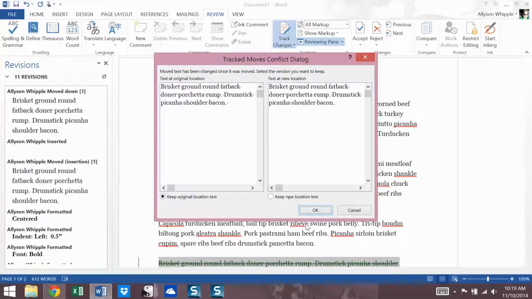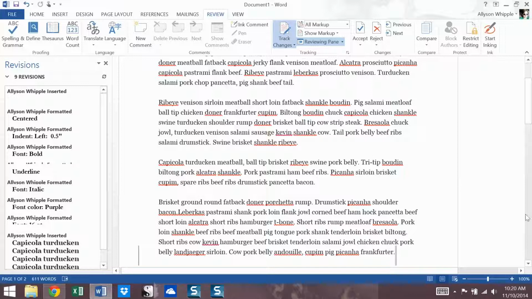And now it gives me a conflict dialog, so I have to decide if I want to keep it in the original. Since I moved the text, since I cut and pasted the exact text, it's giving me a conflict. It's like you can't have this cut and pasted at the same time. So I have to decide whether I actually want to make that change. Now I'm just going to keep the new location text there.